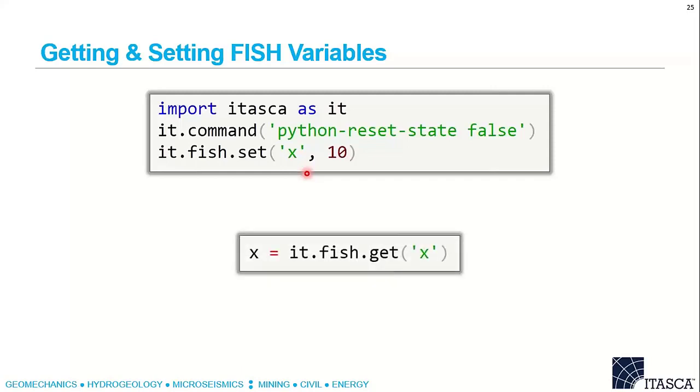You can also get values of variables by calling the fish.get function, and once again passing the name of the variable as a string. It will then return to you the value of the variable, or throw an error which could potentially crash your program if the variable doesn't exist within the workspace.